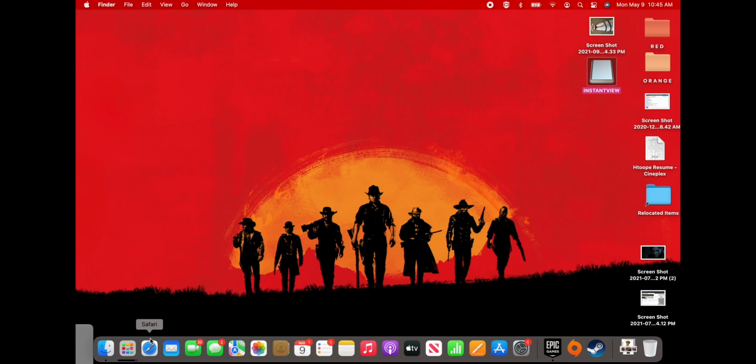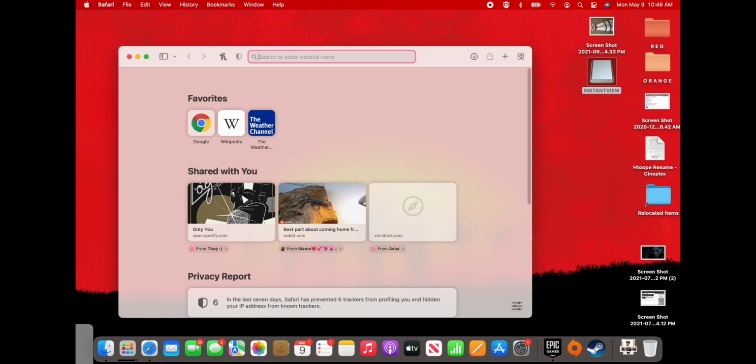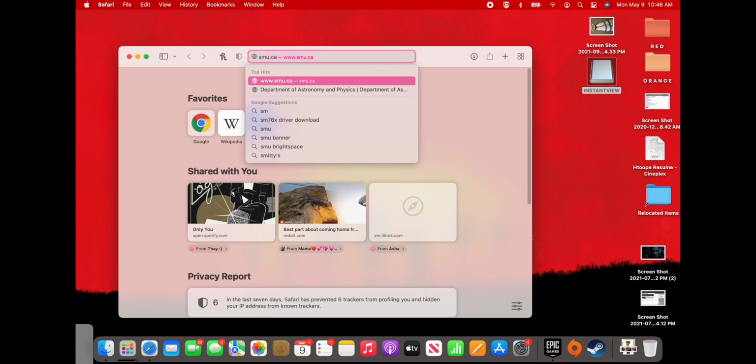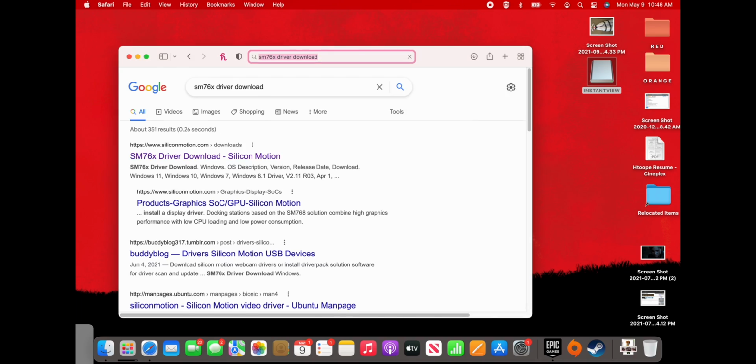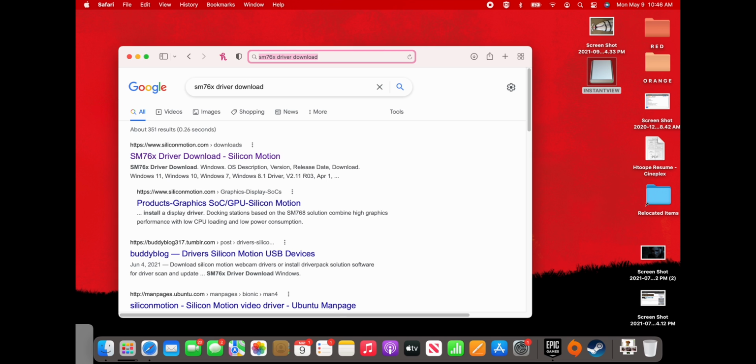If it doesn't show up, then we may have to actually go online to download the software, okay? So all we're gonna do at this point is open up Safari or Chrome or whatever browser you use, it doesn't matter. And we're gonna search for a software called SM76X driver download. There it is, okay? And this is the driver that we require, and it is the one that actually is on that Instant View folder on your desktop. But if it's not there, how do we get it?